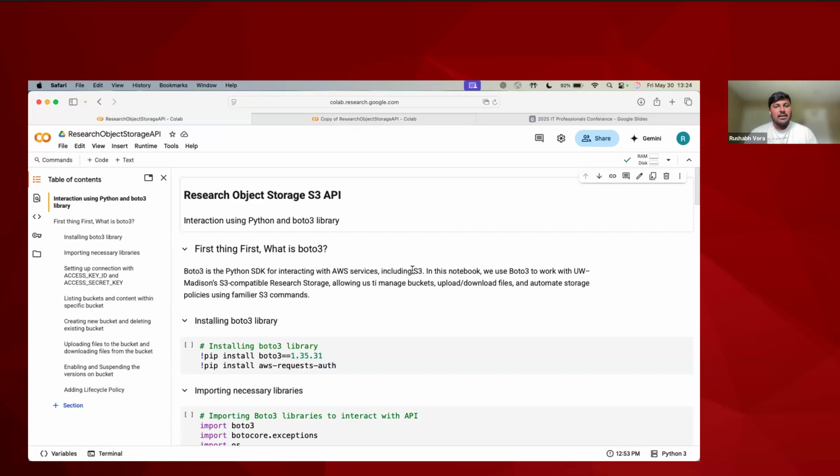I'll walk you through how we can interact with Research Object Storage S3 using Python and Boto3. I'll be running everything live in Google Colab, so this is entirely browser-based and portable. First, what exactly is Google Colab? It is a free cloud-based platform that lets us write and run Python code in a Jupyter Notebook environment, all from our browser. So we don't have to do anything locally.